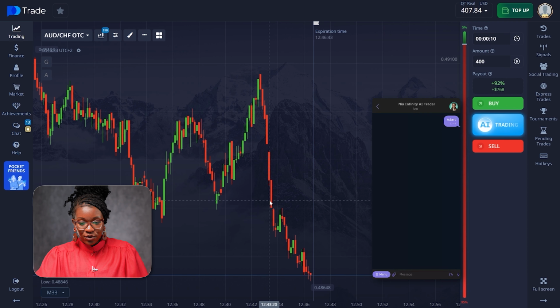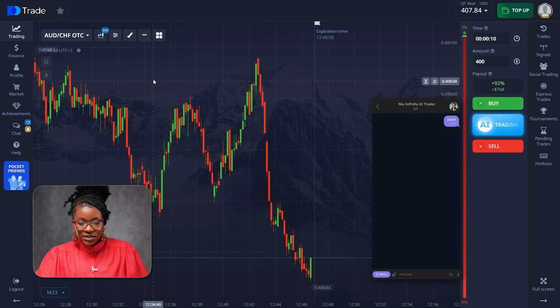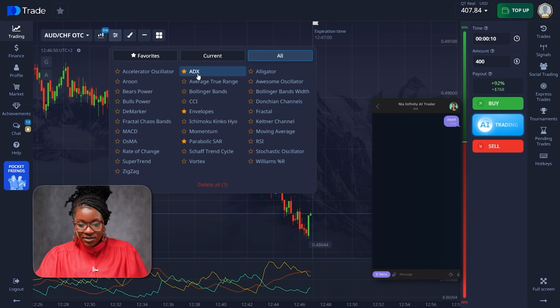Let's dive in. So, I've already launched the platform. Let's analyze the chart today with the help of AI Assistant, and in the process of trading, we will switch between assets. It's also super important to check the indicators. They will keep us even more safe. So let's put 3 indicators such as ADX, envelopes, and parabolic on our dashboard.